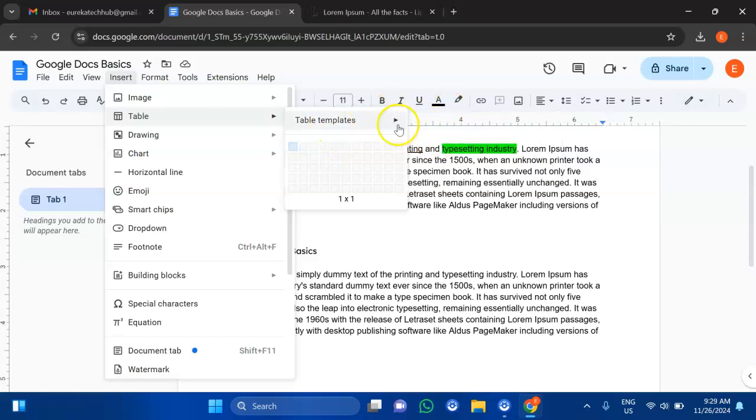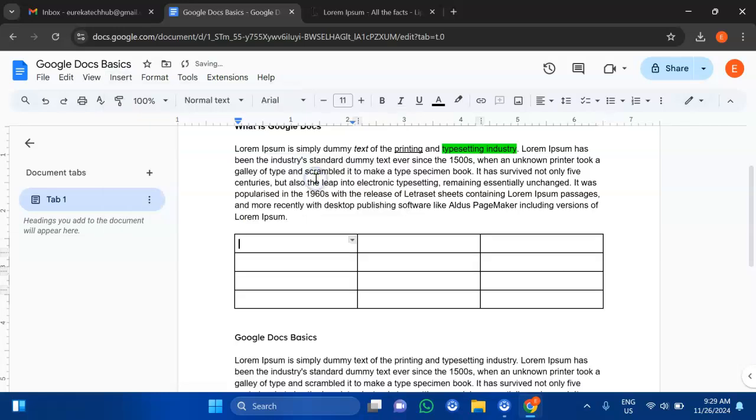There are table templates, but we're not going to use them in this tutorial. So you can select this. This shows 2 by 2. This shows 3 by 3, or 3 columns by 4 rows. So if I select this, this is my table. This is column 1, column 2, column 3. So we have our table right here.